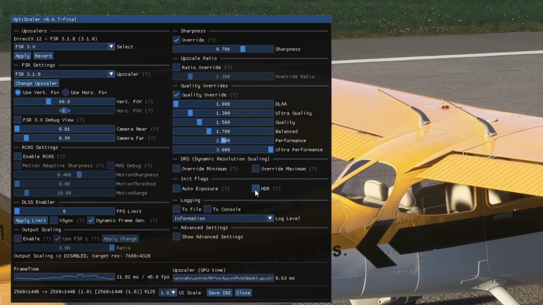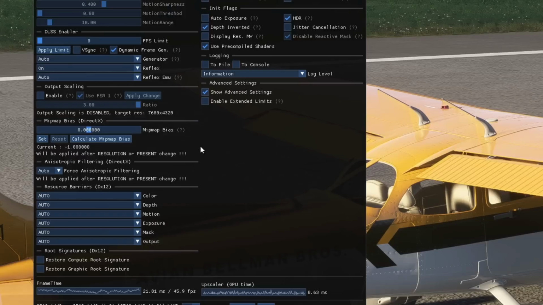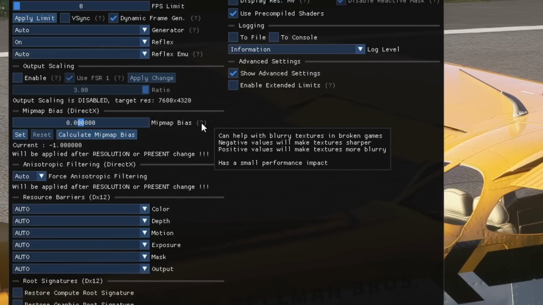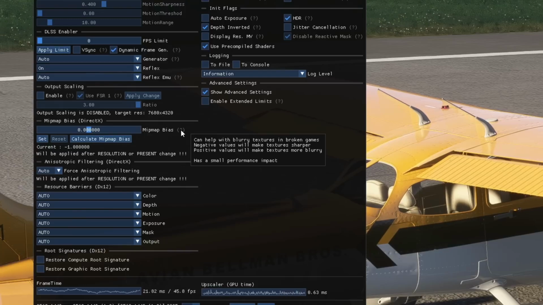Now, I've tested both of these in the sim here, and it doesn't look like it does any difference. Below all of this, we have some advanced settings that we can show. In the advanced settings category, down on the lower left, we have some map bias for DirectX. We hover over here. This will help with blurry textures in broken games. Could you say Microsoft Flight Sim is broken or not broken? You let me know. Negative values will make textures sharper, while positive values will make them more blurry.